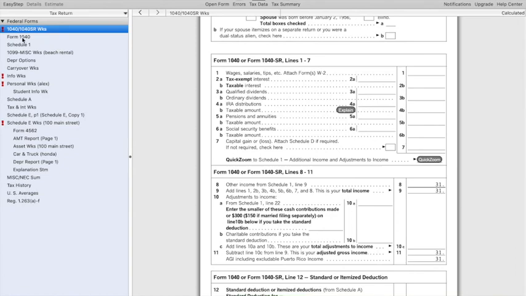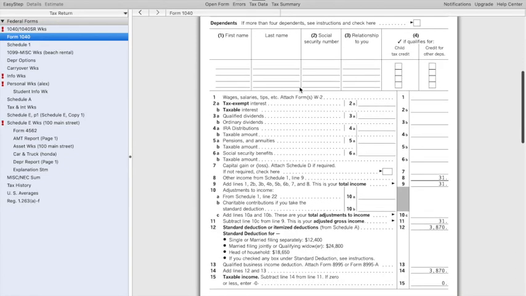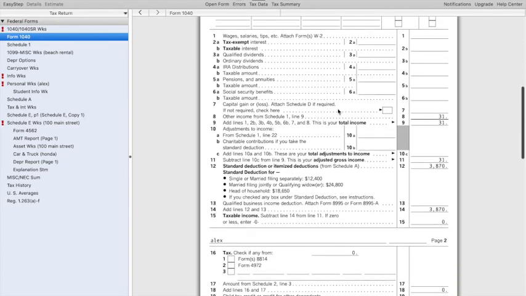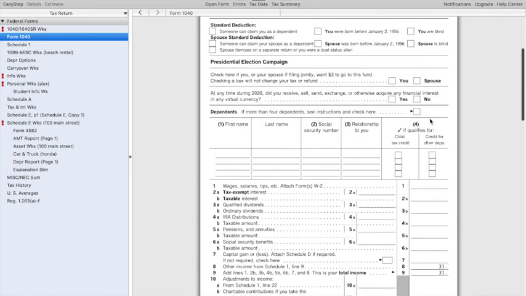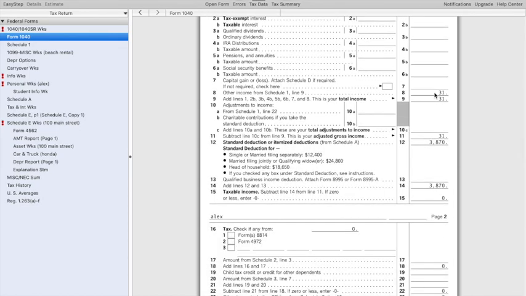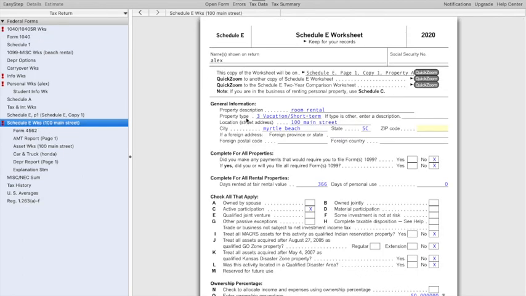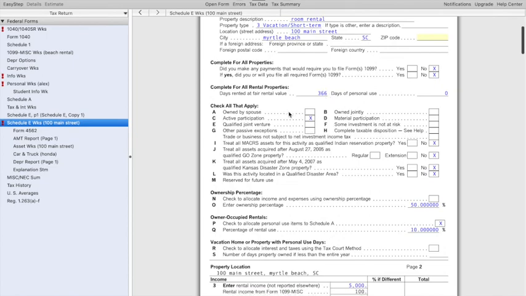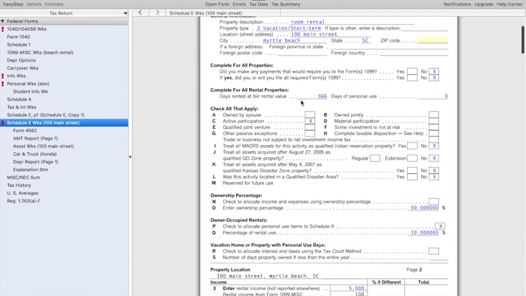Now at the highest level, your $31 profit would show up here in other income from Schedule 1, Line 9. And that would be added to your taxable income. So you would pay taxes on that amount. Now at a detail level, you go to the Schedule E worksheet, and we just go through here and make sure everything looks good.